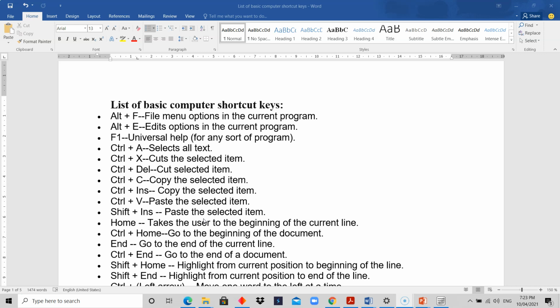So I have a list compiled for you here. That's a list of shortcut keys that you can make use of. So I'm just going to run through them now. All you need to do is just to sit down with them, make use of them. We have quite a number of them. Just settle down, look at them one after the other, use them and see that they work very well. So these are the basic computer shortcut keys.